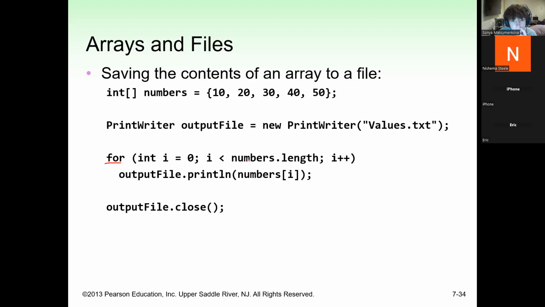So in this case, what are we doing? This will go through the whole array, through all of the elements of our array, and all we're doing is printing each element into a file. That's all we're going to do. And after we're done printing all of the elements to a file, we're just going to close our file. So nothing too complicated. Again, it works the same way as it works with variables.